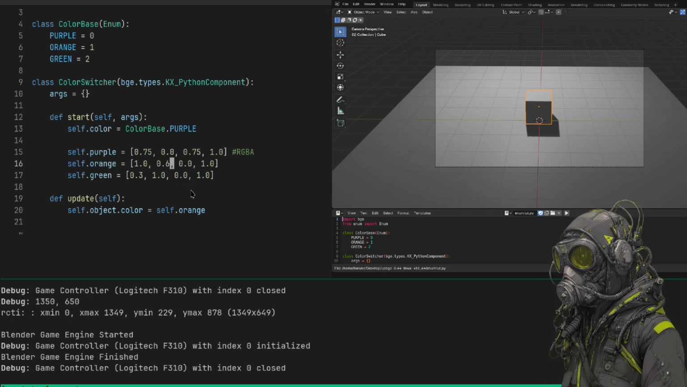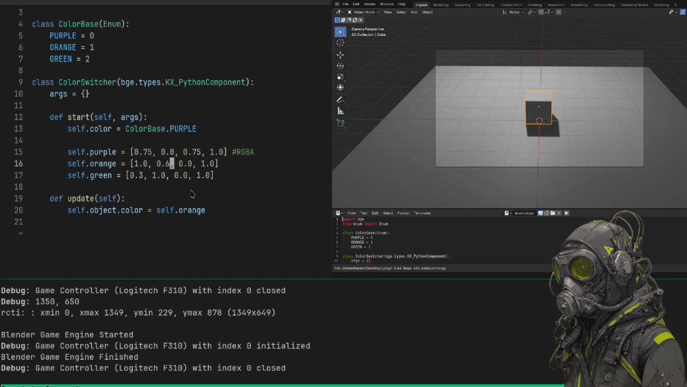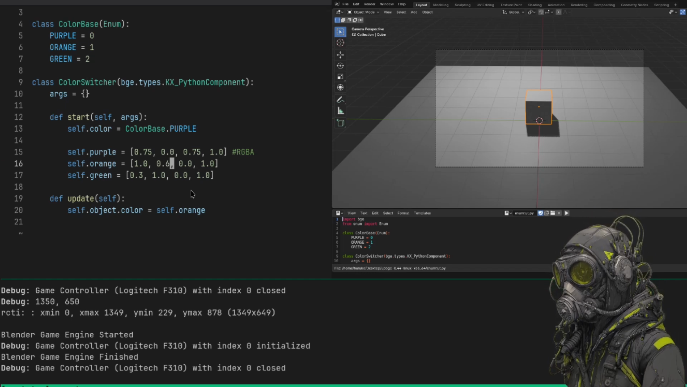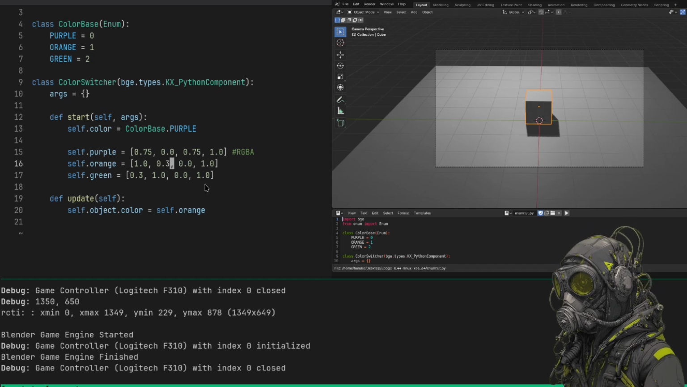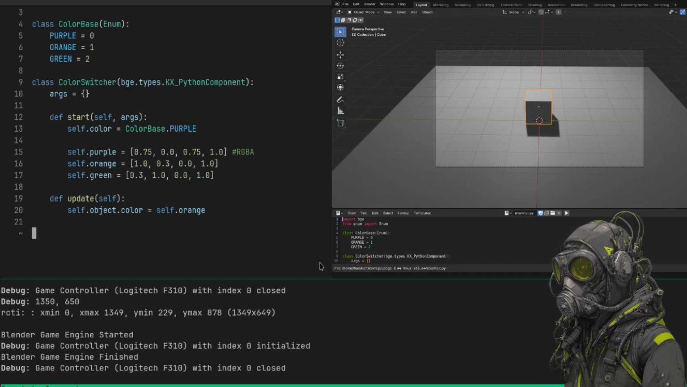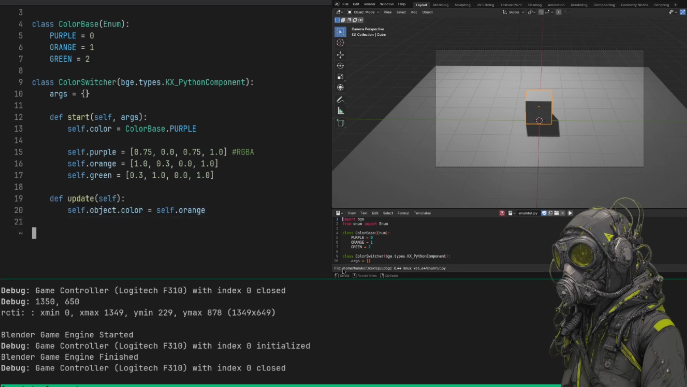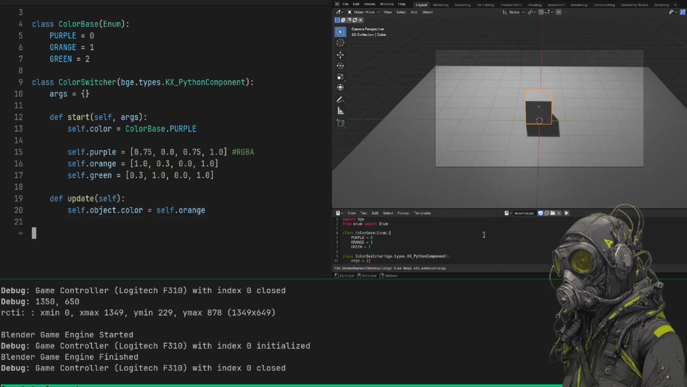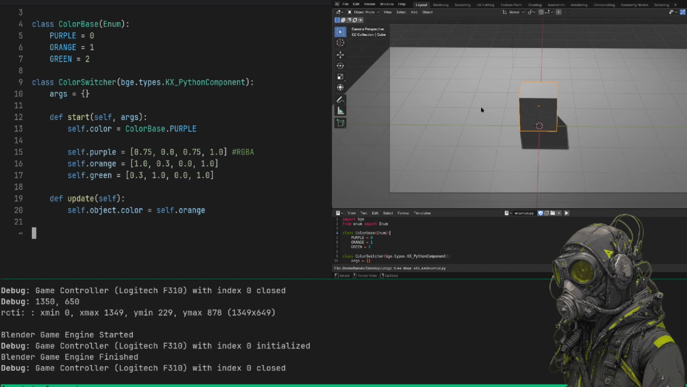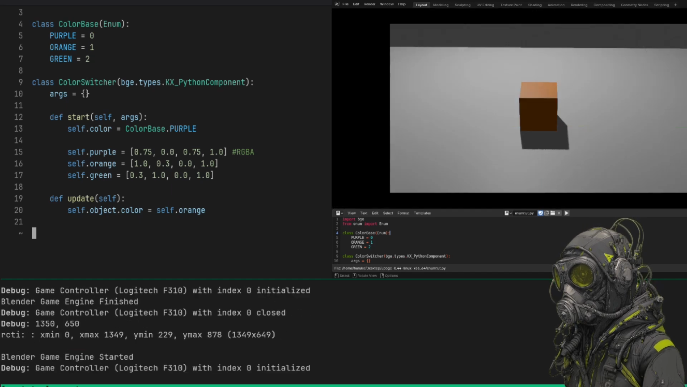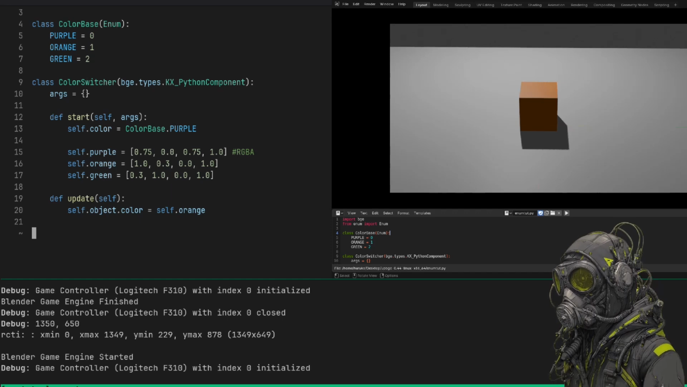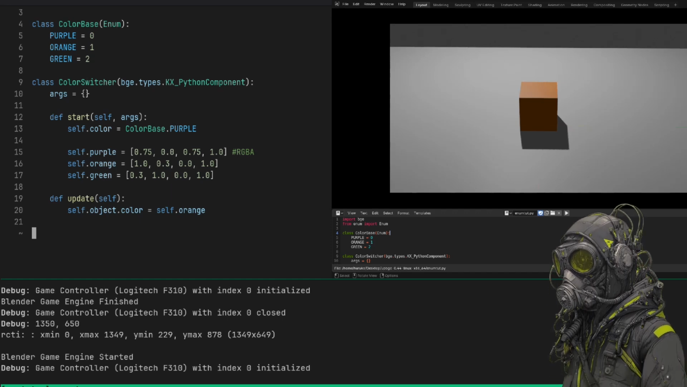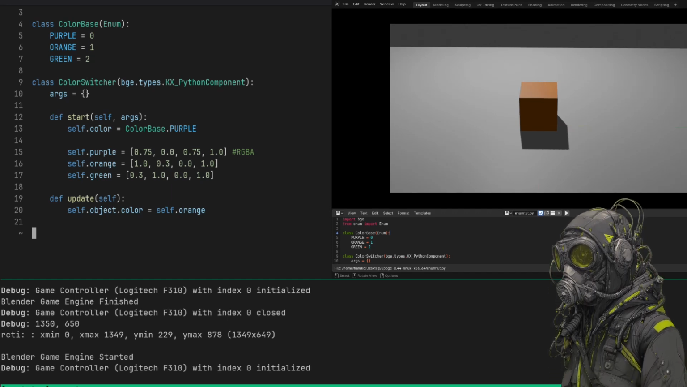So let's make it darker, more on the red side, by lowering our green. So let's do 0.3. Save it. And then if we run it, look at that beautiful orange boy. He's such a happy cube. Such a great orange cube.